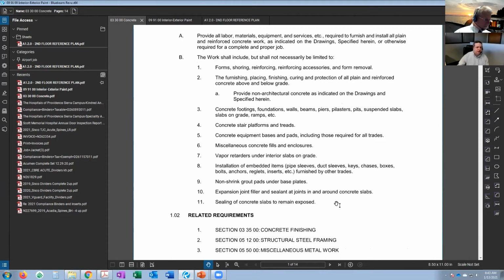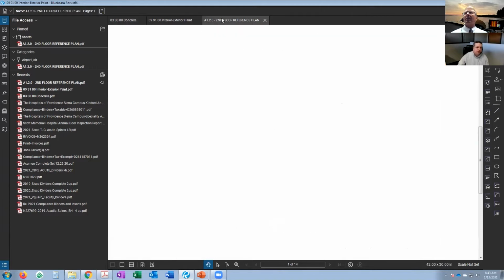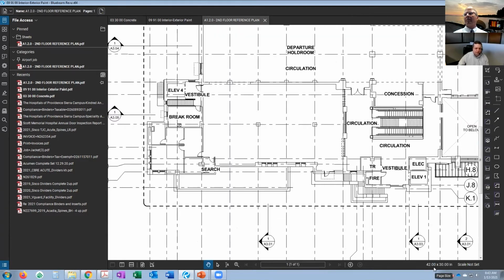Now you can tell your document size. A real easy way is down here in the right corner. It'll tell you your document size. So is this an 8.5 by 11? And if we go back up to our drawing, it'll tell us it's a 30 by 42.